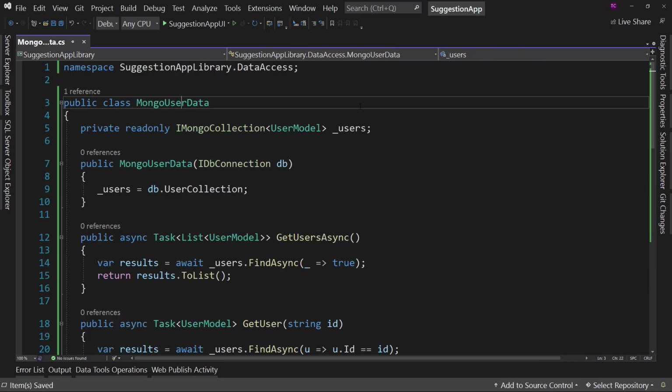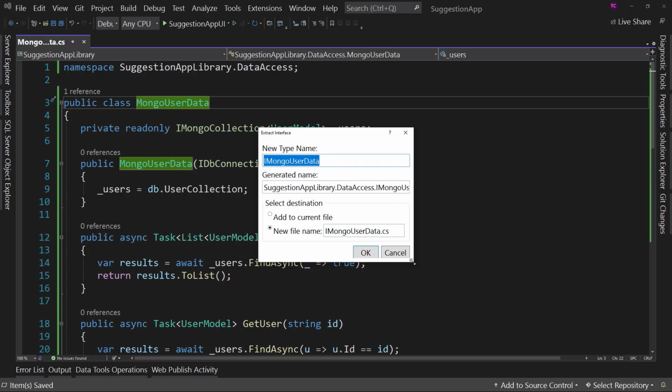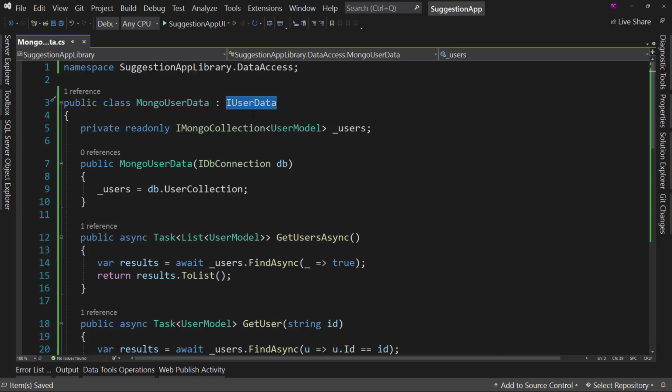So the last step here is to do a Control dot on our class, when we have it selected, and say extract interface. Now for this one, I'm not going to name it MongoUserData. I'll call it IUserData. That way, if I have, let's say, Cosmos DB user data, I'd still use the same IUserData interface for my different method calls. So that's why I'm going to trim down that name. We hit OK, and now I can use this in dependency injection.